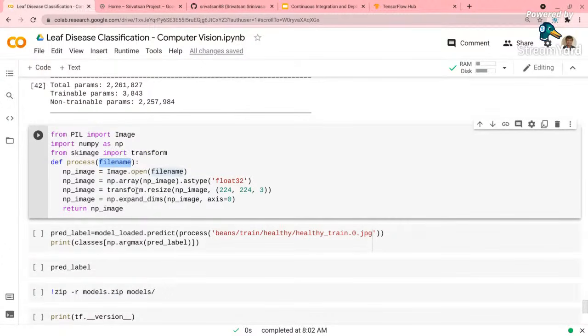I am resizing using skimage. I'm using the transform function, and I'm giving 224, 224, 3. That is my image height and width that I have given on the top. Okay, I'm resizing the image, and then I'm just expanding the dimensions. The reason is, if you see, it's 3 dimensions, 224, 224, 3. But it also requires batch as a dimension.